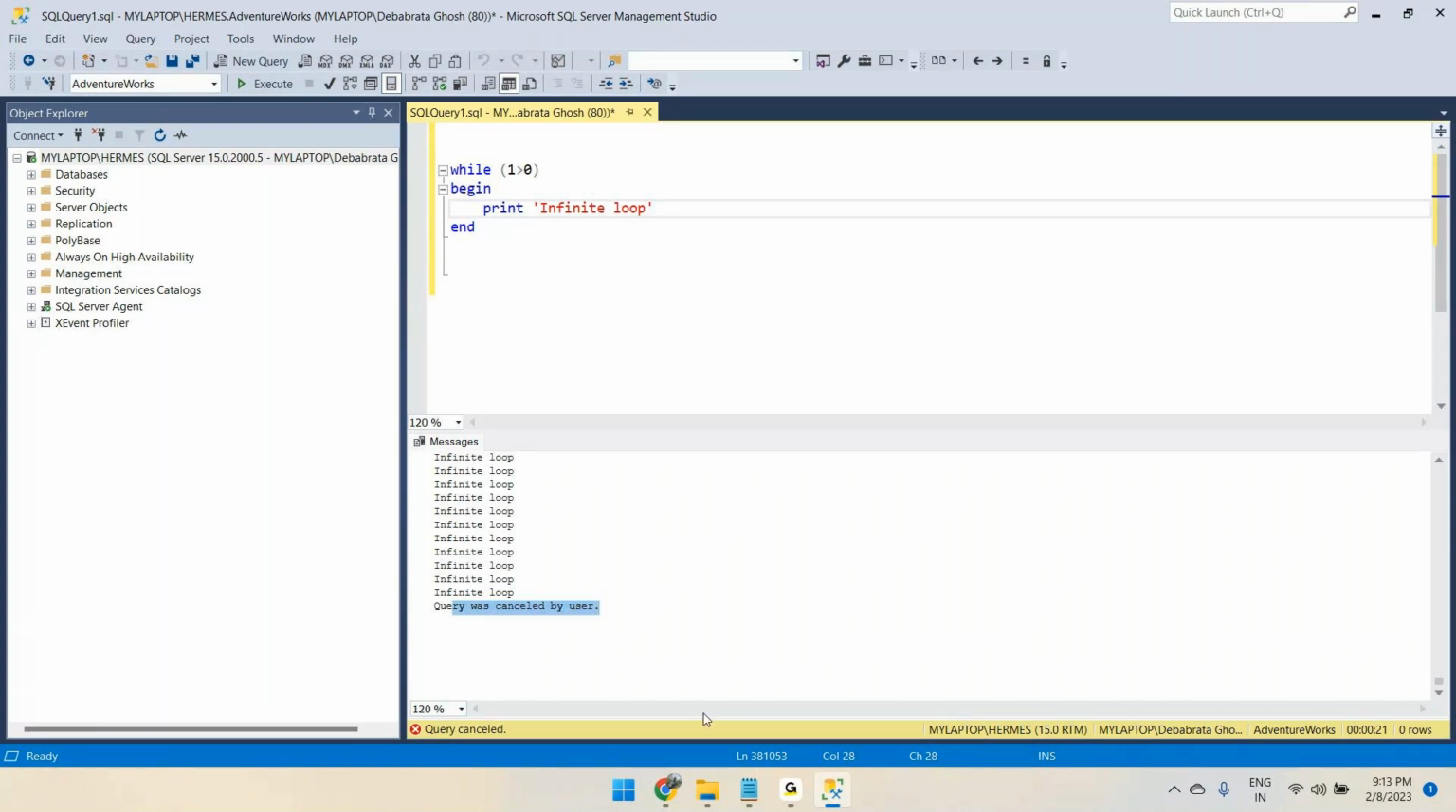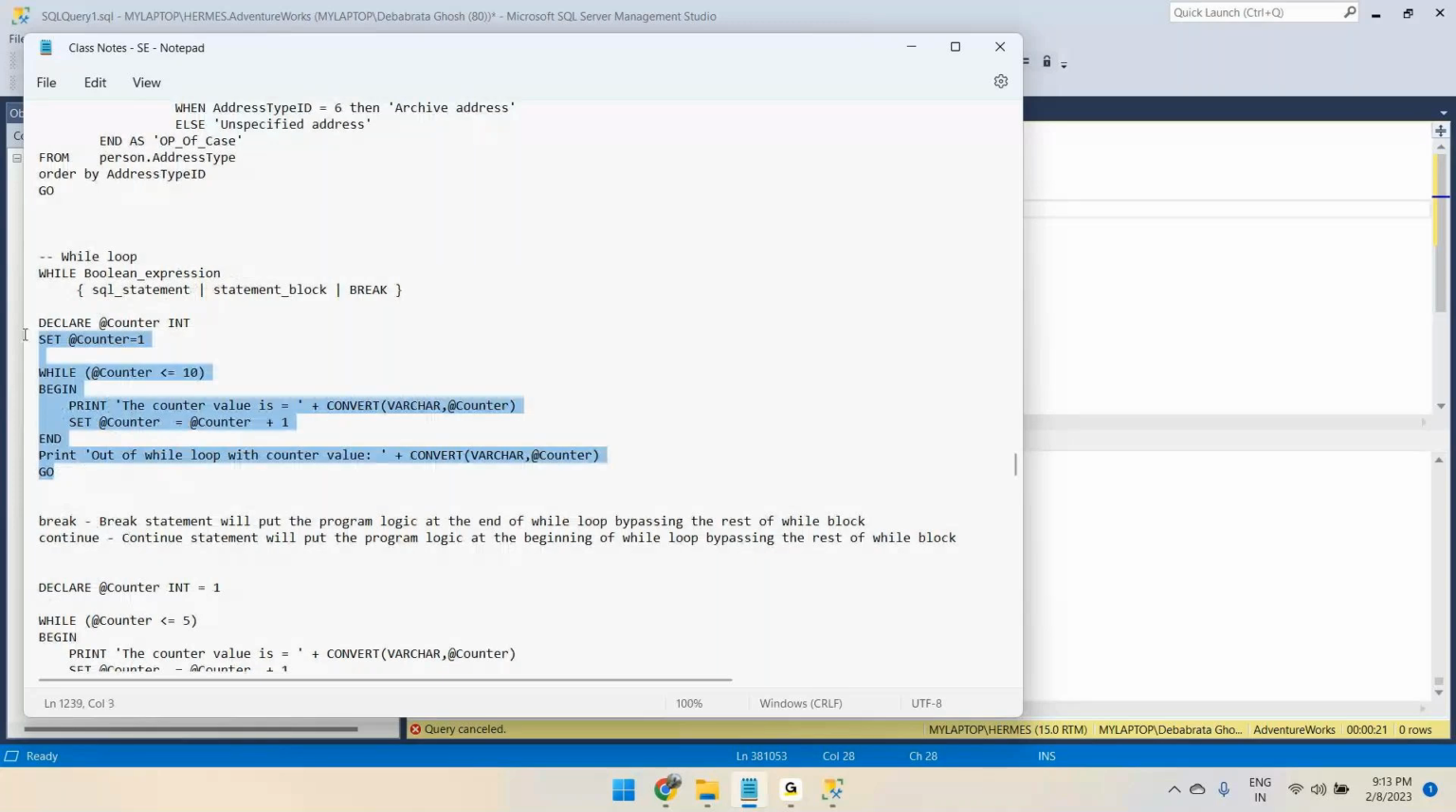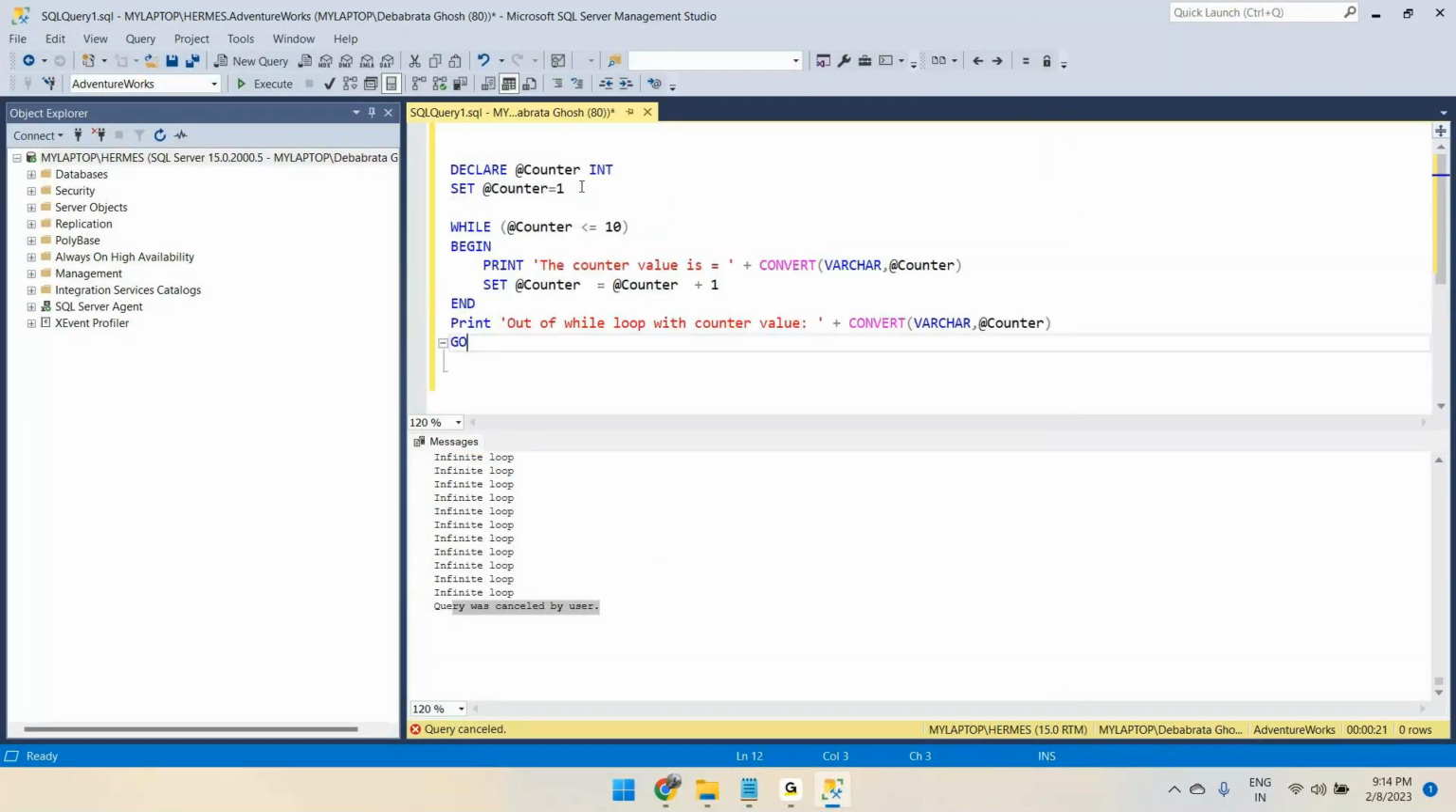Now, next question. How can we make this program an infinite loop? We'll remove that set, maybe don't give the counter condition. Set counter equals, don't increment.